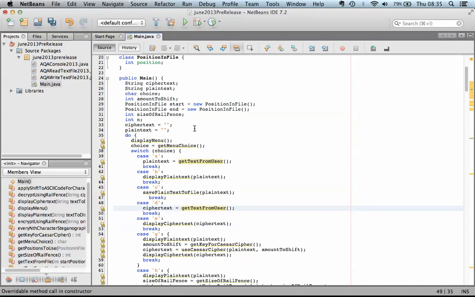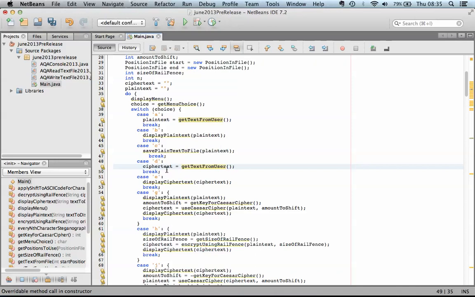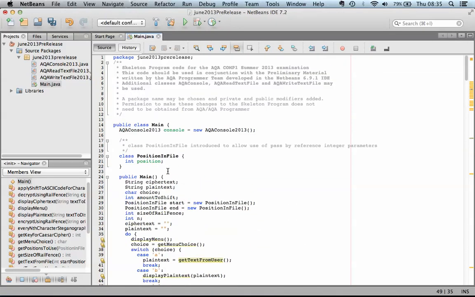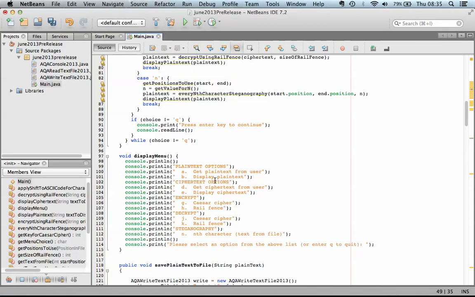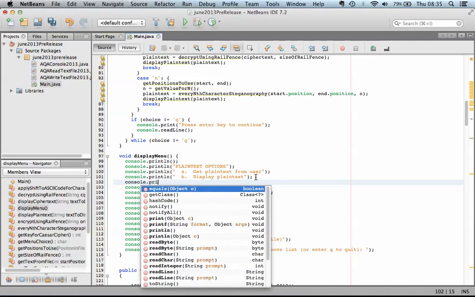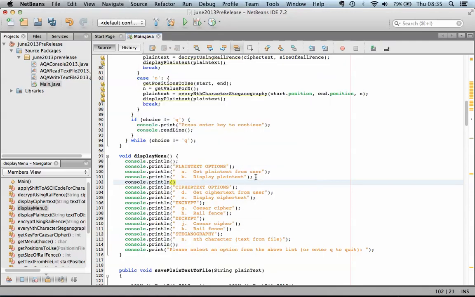Okay, and now, sorry, we need to add that option to the list as well, so it displays when the user runs. So console.println, do it in the same format as the others. C dot save plain text.